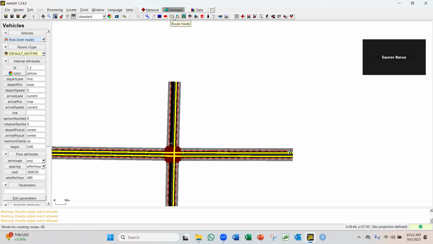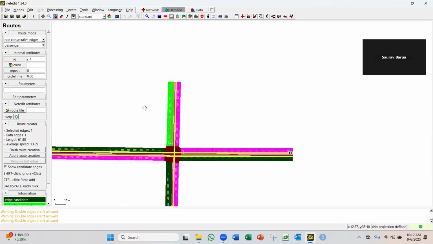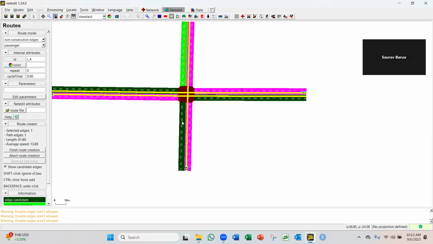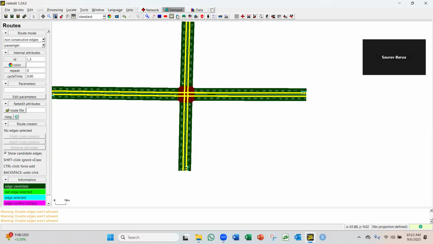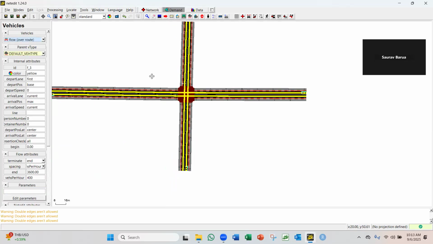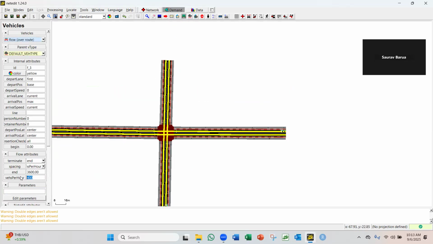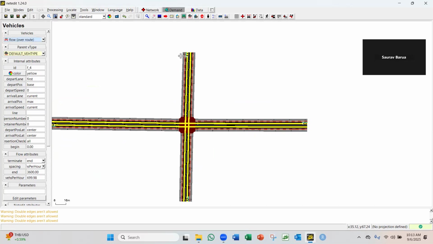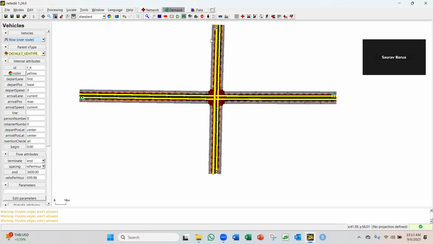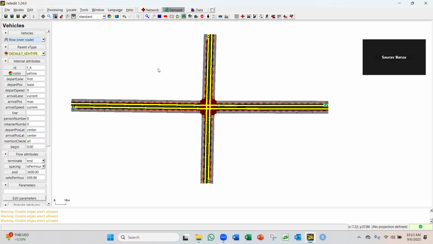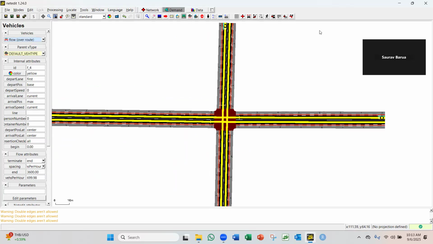Similarly, again go to the route mode, select one route, select one approach and select the corresponding approach, finish route and add vehicle. Say our number of vehicles in this route is 7,700 and clicking it, you can see that there are vehicles assigned. So our vehicle assignment is done now.